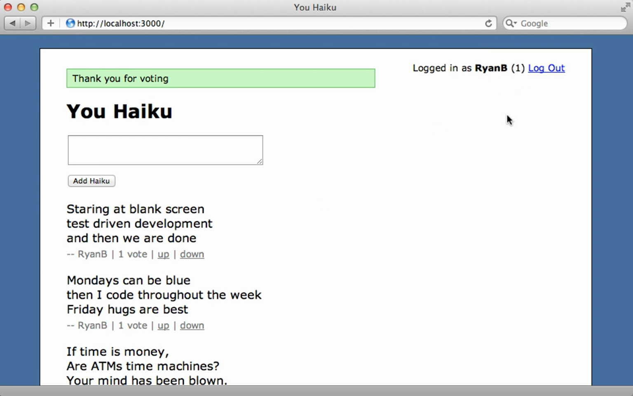Now what if I want some way to determine if a user has already voted for a given haiku and maybe hide these vote links if they have? Well, I couldn't find a good way to do this within the gem itself, but it's still possible. It just requires a little better understanding of how the reputation system works.